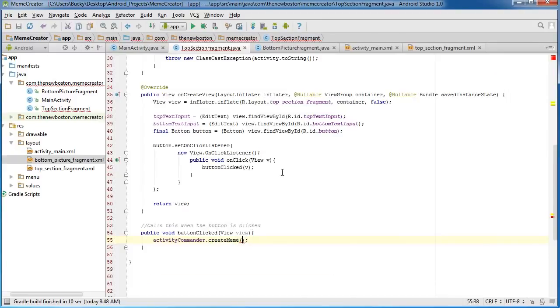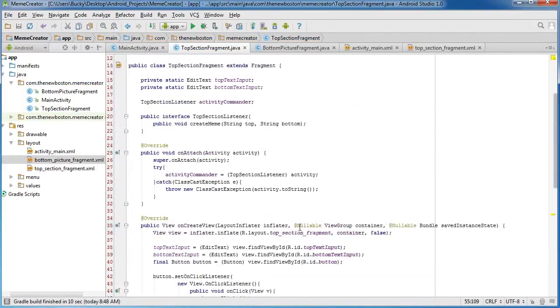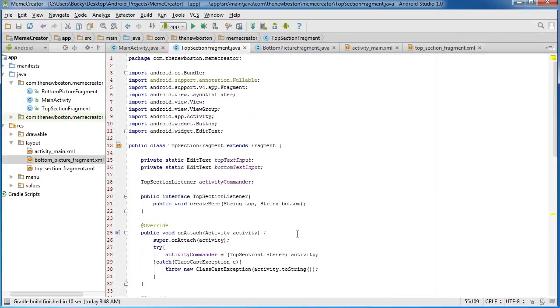So how do we get that text? Well, the two parameters are top text input, and to get the text from an edit text, it's just a method get text and convert it to a string, which pretty much means just the text itself. So the first parameter is the top text that they typed in, and the second parameter is the bottom text. So same exact thing essentially. toString.